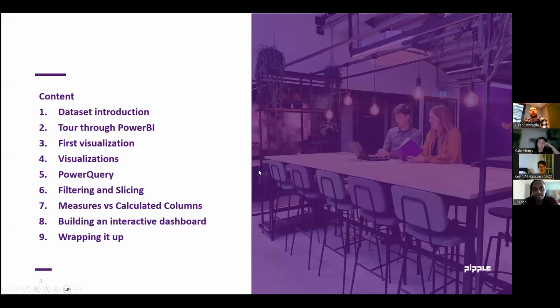So just some of the things that we'll be covering today. I would like to go through first the data set that we've developed. Hopefully everyone's got access to that. We'll do a little tour through Power BI. We'll click through to see all of the different interfaces, all of the different things that we've got available in Power BI to do our analysis.